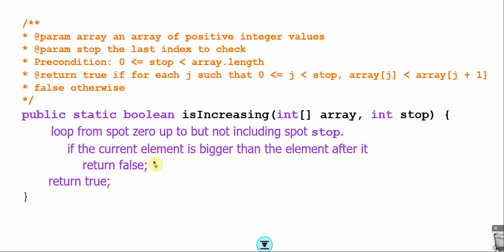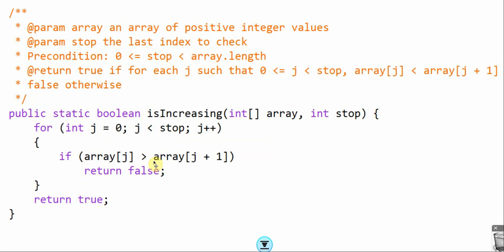So if you find any single place where it's not increasing, you just return false immediately. So for this kind of method, do not create a local variable and return that variable. Rather, just return the answer inside the loop. So here's the code. As I said, you go from spot 0 up to, but not including spot stop, because you're going to compare the current spot to the one after it. And if it's bigger, then you return false.